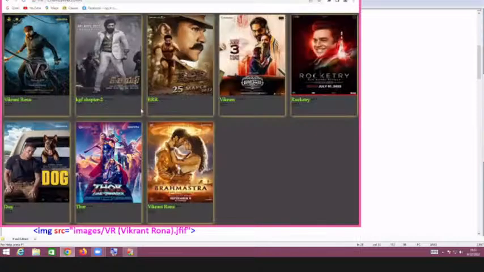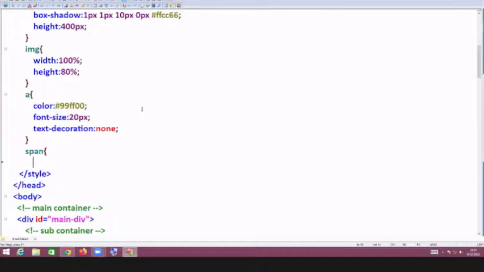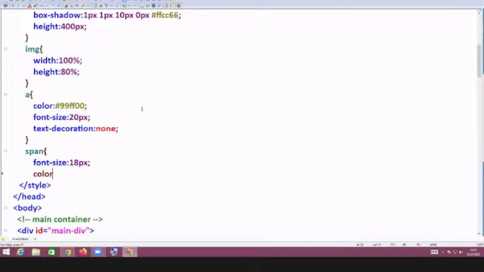Next what? Stars. What is the star symbol? Span tag. So take the span tag. In total we have 16 span tags available. All 16 span tags I want to display in the same style. Font size equals 18 pixels and color equals yellow, I'm writing.